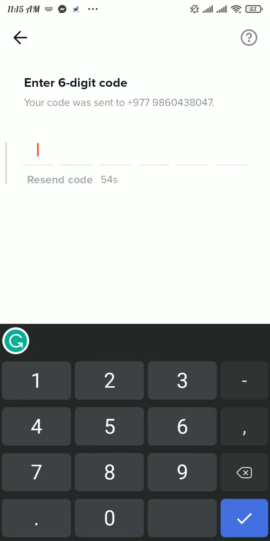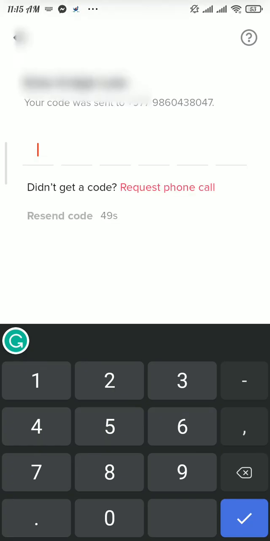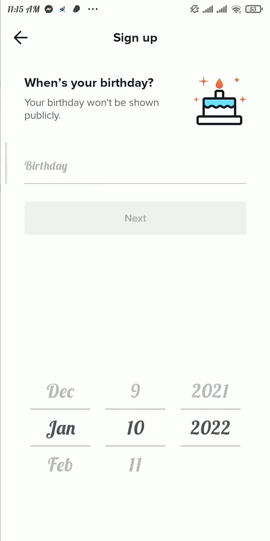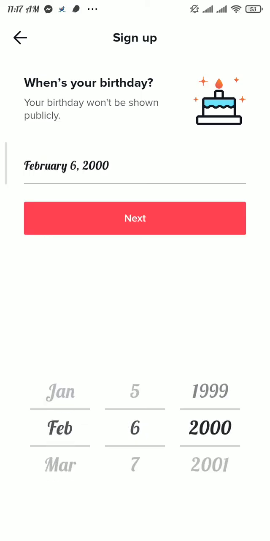Once you get verified, you will be sent a code to your mobile number. Once you get the code, type the code. Once your code gets verified, you will head to the next page. Now scroll and choose the birth date. Once you have entered your birth date, tap on next button.